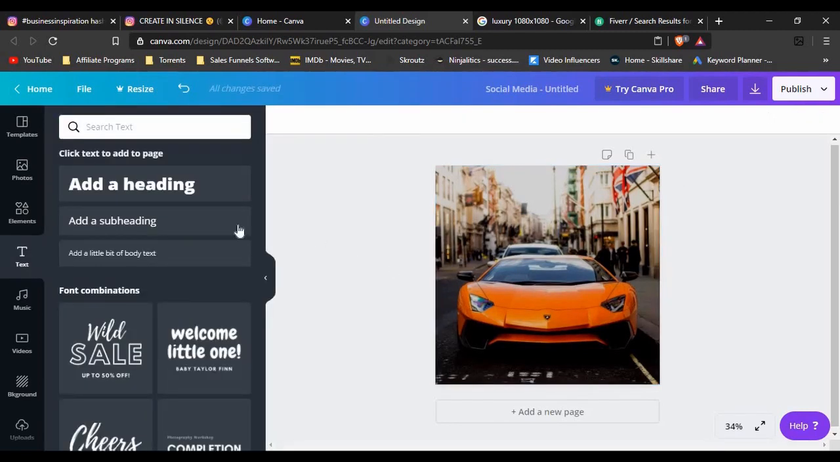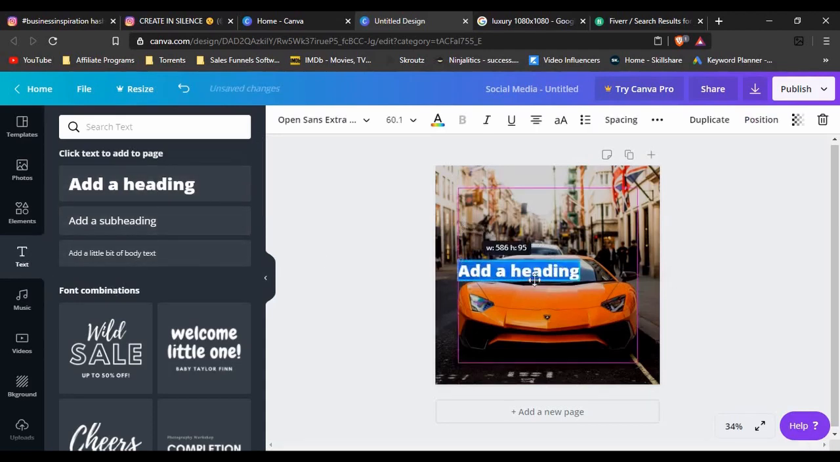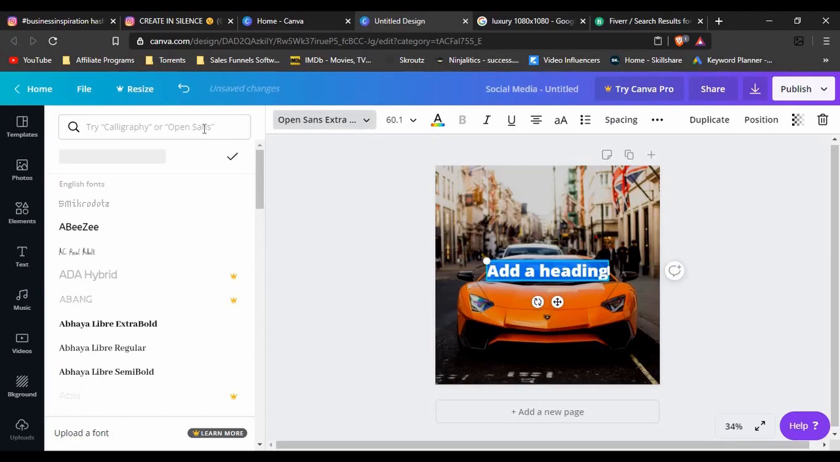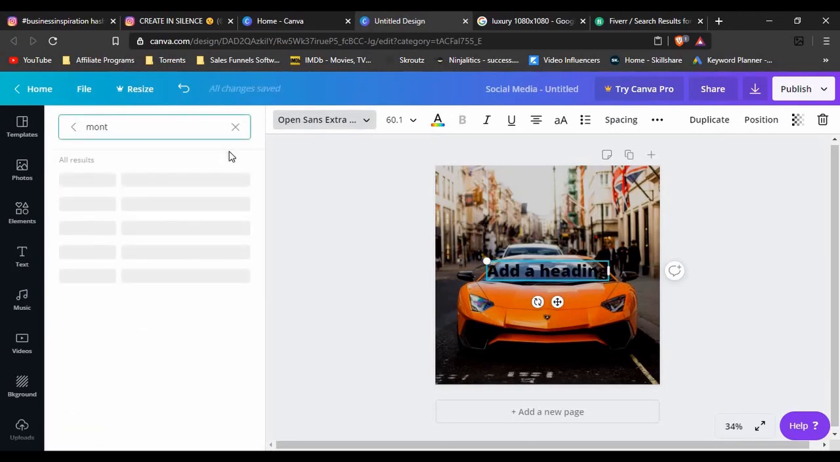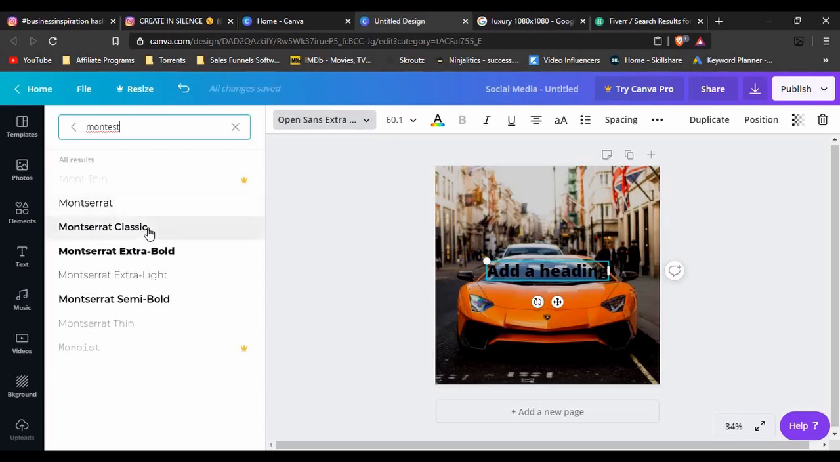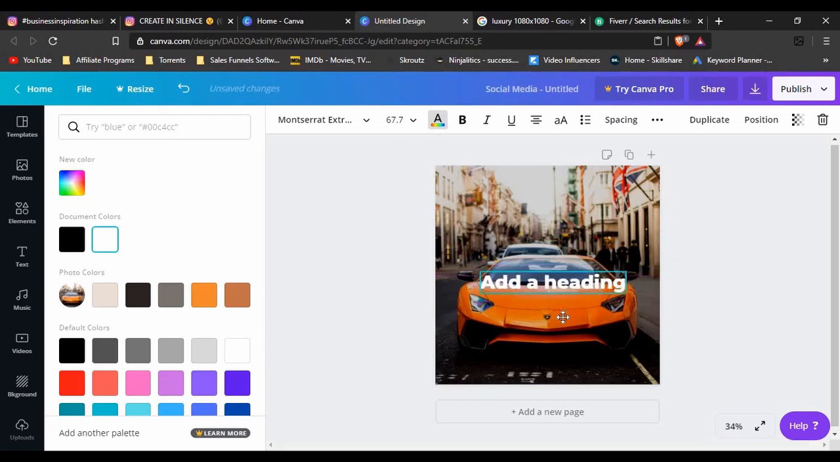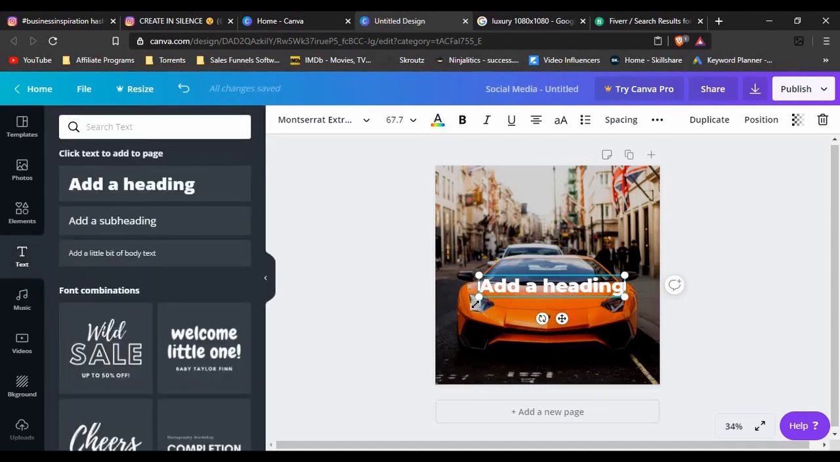So after choosing a background, go to text and click on add a heading, resize that how you want, and then go and choose a font that you like. Let's say we're gonna use the Montserrat Classic, or maybe extra bold, and the color will be white. So you got the point. Here you're gonna put a quote that you find on Google or on Instagram that you like, and after that just put the logo or the Instagram username of the account you want to sell that quote to.